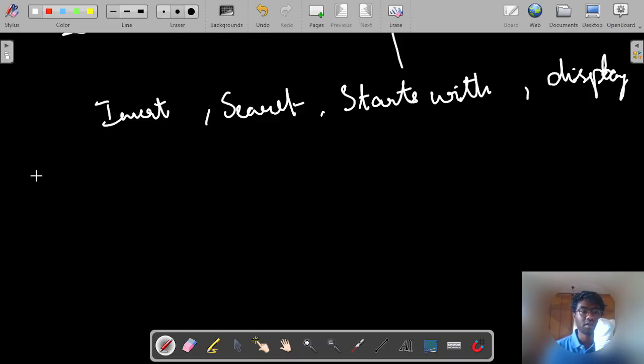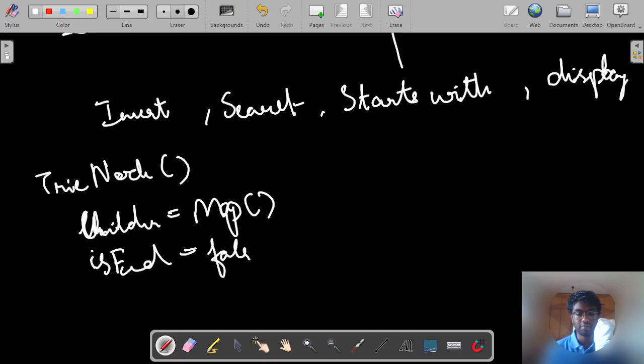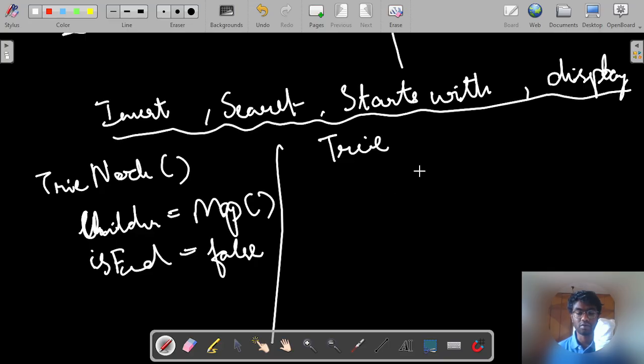So a simple trie node would look like something like this. Children is equal to a map, and it would also have a flag is end, which would initially be false. So this would be a simple trie node, right? So the entire trie class will have all of these functions that we talked about.